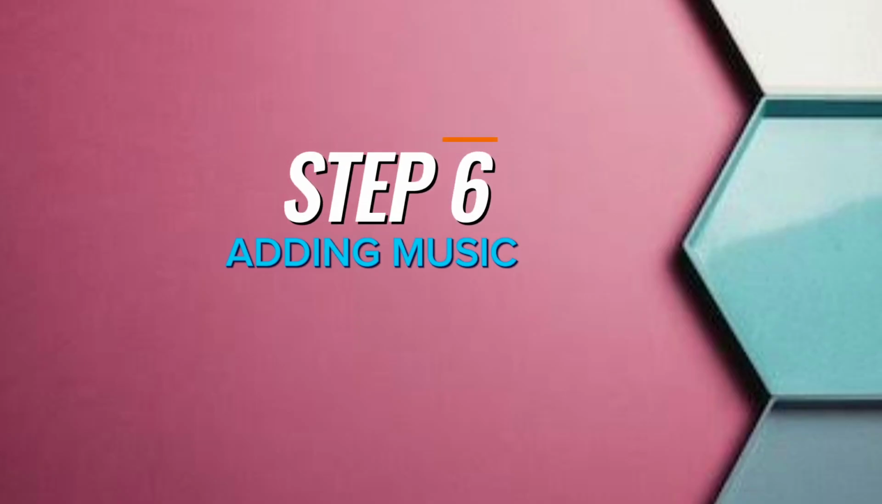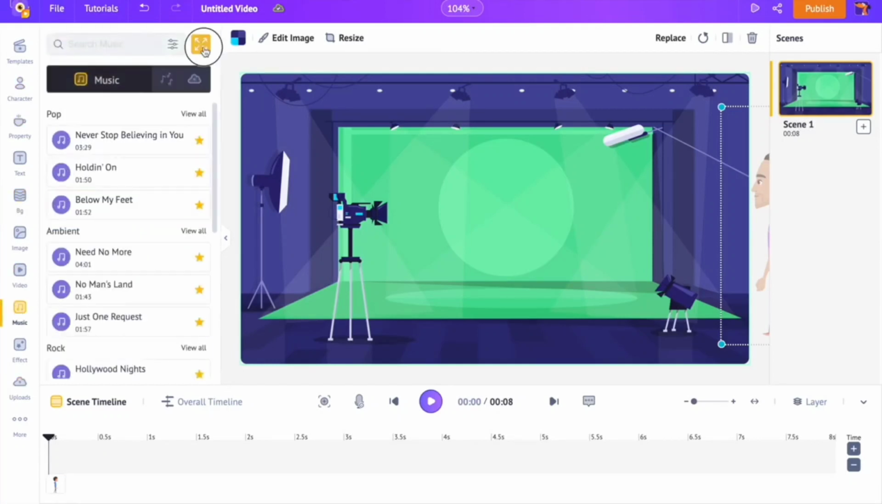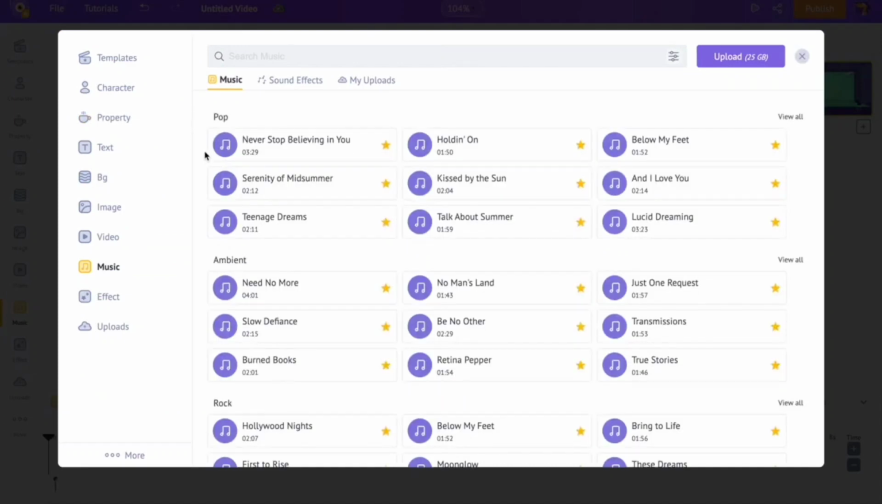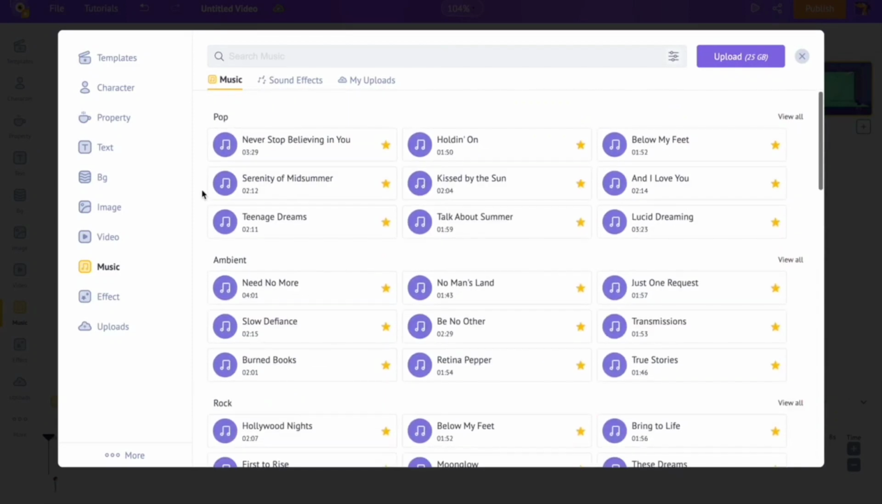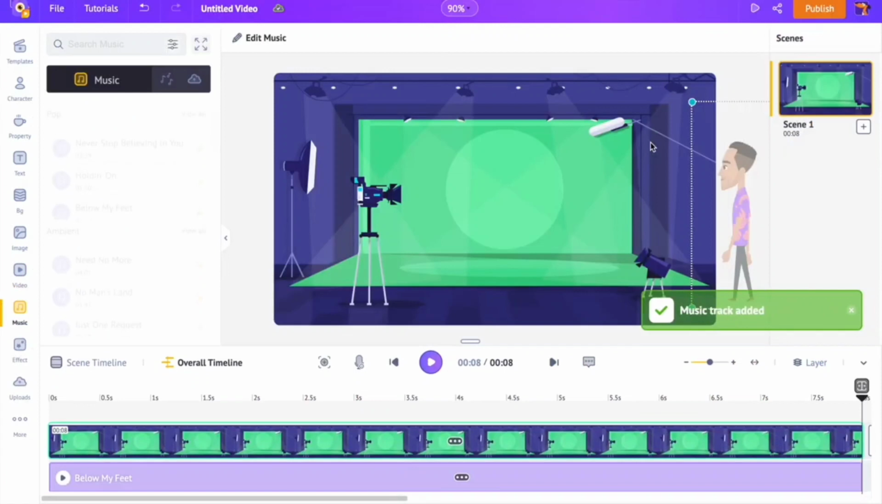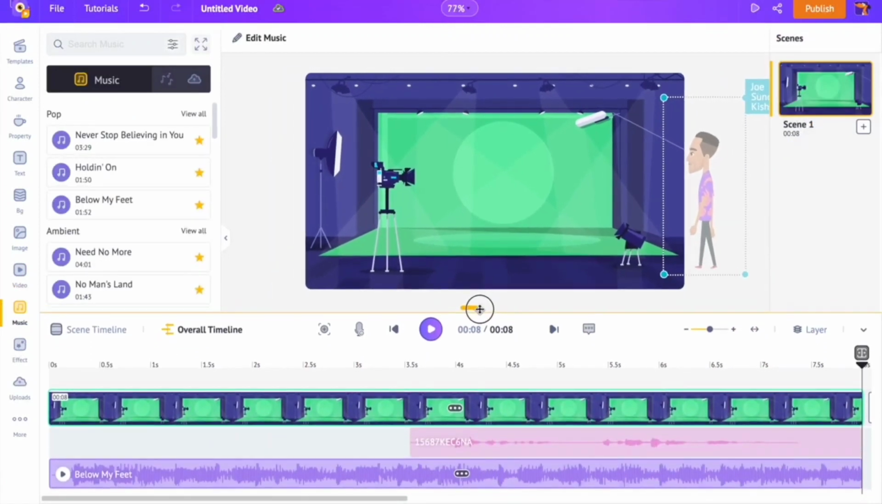Step 6. Adding the music. To add a music track, open the music section of the library. Here you can find more than 30,000 copyright-free music tracks. Keep the pointer over a track to preview. Click on it to add it to the video. The volume of the music track will overpower the voiceover, so let's reduce its volume by doing a right click.